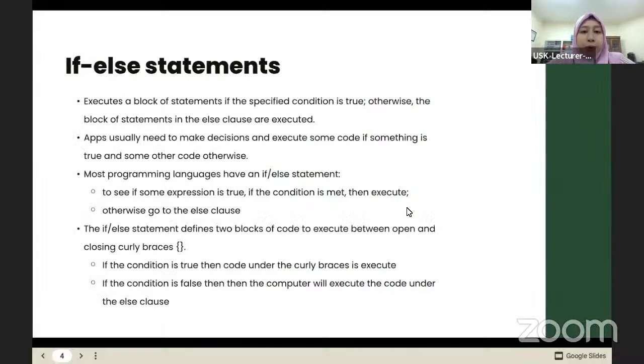So for example, when you log into Instagram or TikTok, you would have your username and then you would have your password. There would be an if statement behind it. So if the username is, for example, if it's my Instagram, if the username is Dalila with the specified password, and if it is true, then it will let me log into Instagram.